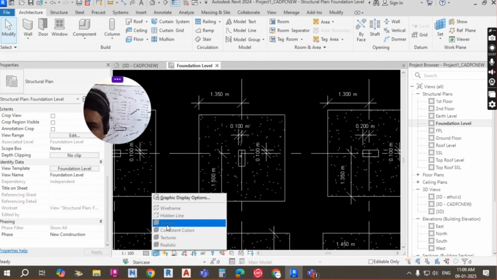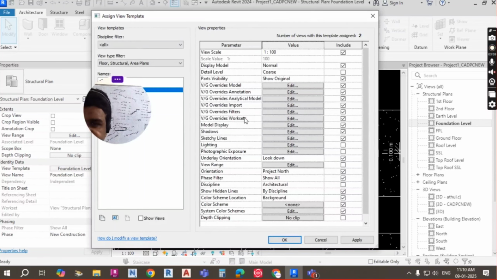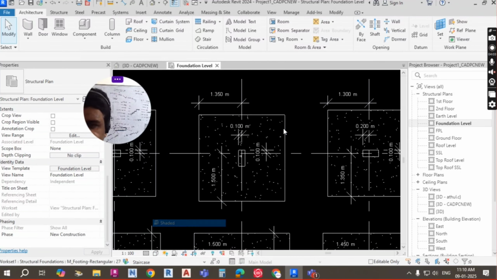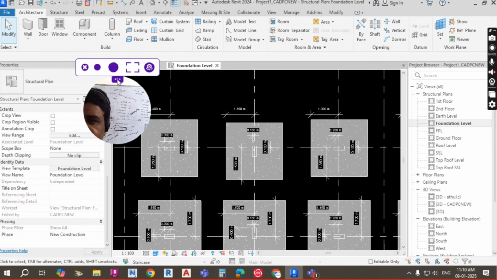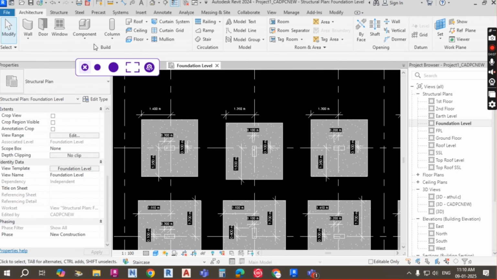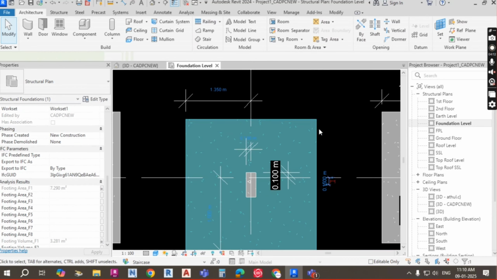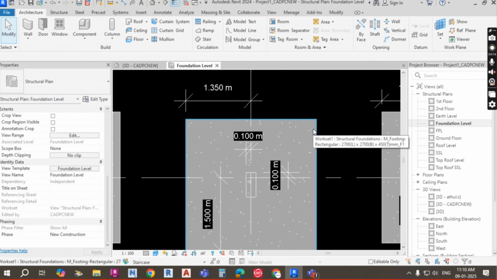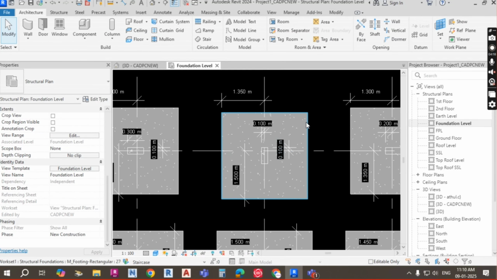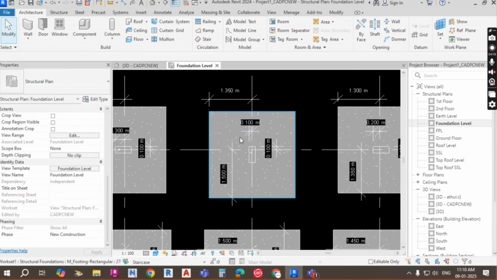You just go and select shaded, so you will get some idea on that. Go and check it with shaded. Now you can see this is the bottom reinforcement and top reinforcement.